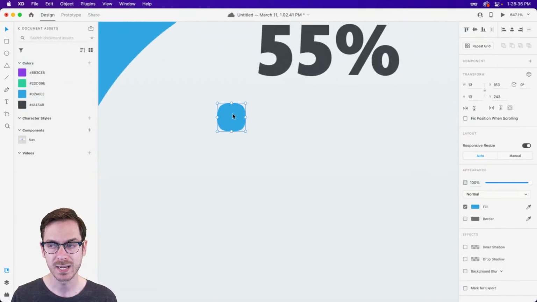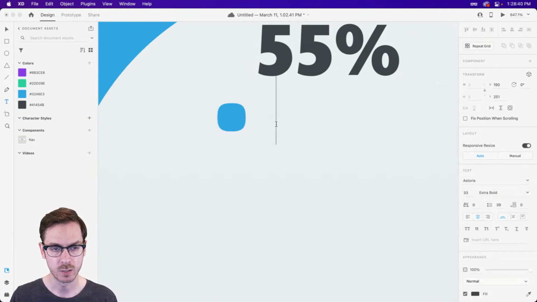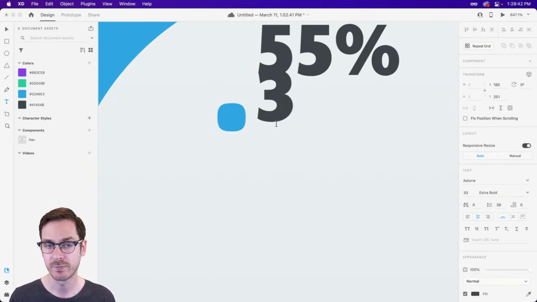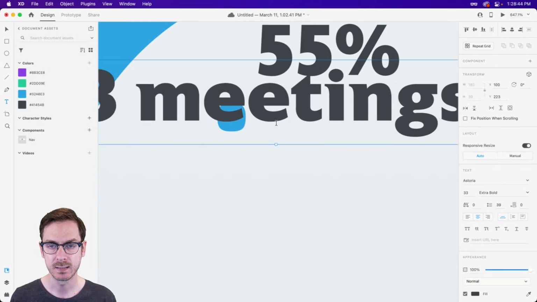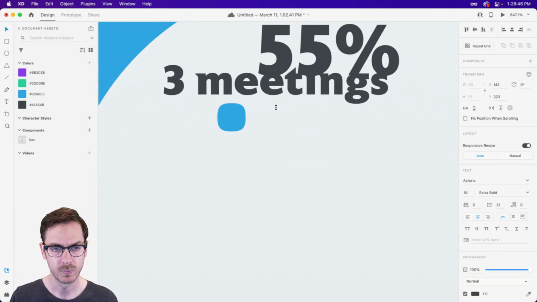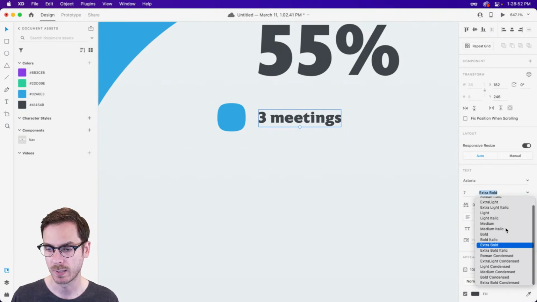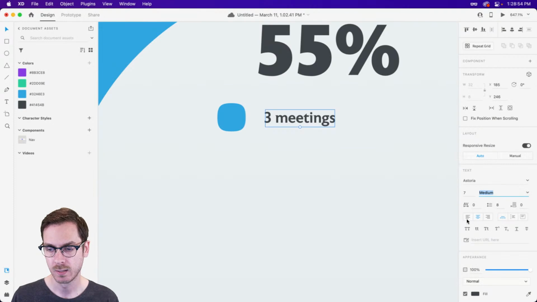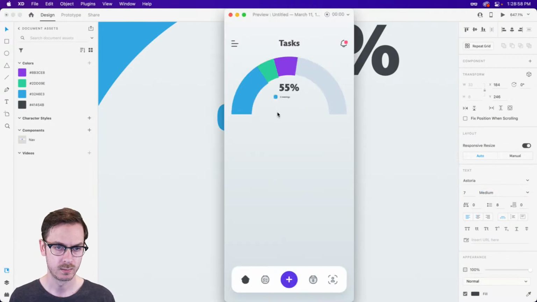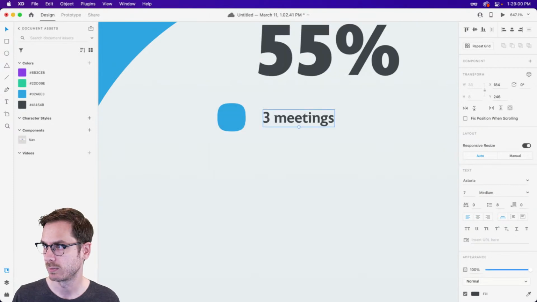And then beside it, we want to indicate what exactly the blue chunk means. So we'll do something like, maybe this will be for meetings. 3 meetings. Drop this quite a bit. We probably don't need to go extra bold here, so we might want to drop it about 2 to medium. We're going to left align it. And, ooh, that's way too small, right? So we're going to bump that up.